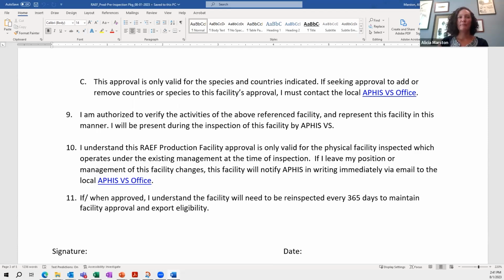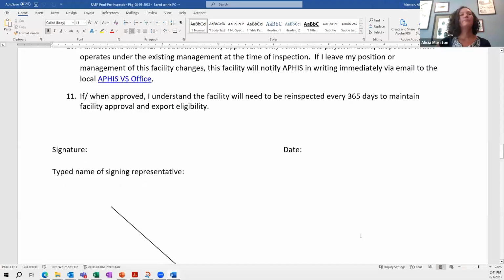That they are a representative of the facility, and that they understand that if there are any changes in the management of the facility, they will let us know in writing immediately. And also that they understand that this is an annual inspection that has to be done every 365 days. So that's the first part of this request for inspection.